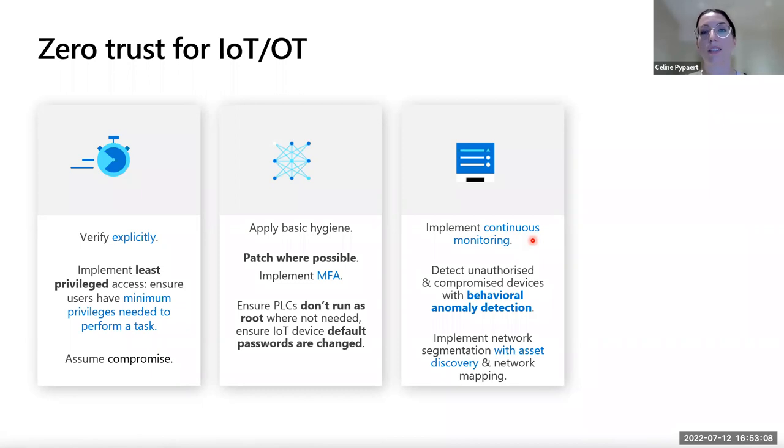at signature-based detections, which are limited, because signature-based detection won't be able to detect a living off the land attack, for example, because a living off the land attack won't have a malware signature. It'll be legitimate software. So you have to look at the behavior of things, so from a behavioral anomaly point of view.